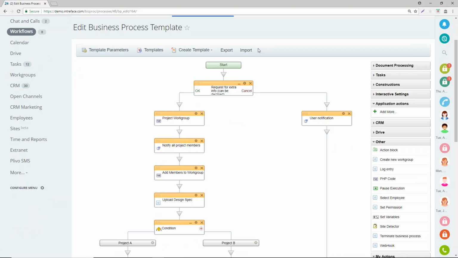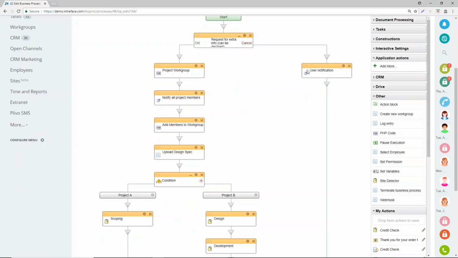And the first thing that happened when Damien submitted the new project, it started at the start point and we had an approval request. So if the project was denied, we'd send the user who submitted the new project a notification and say that it's been refused.